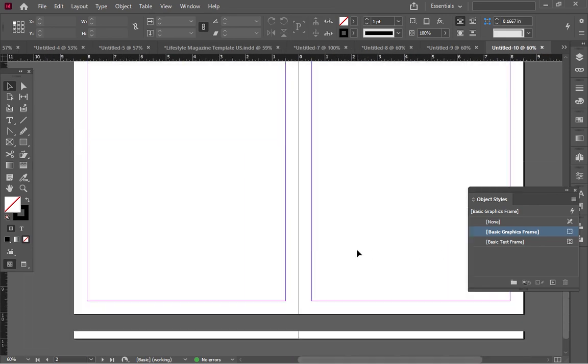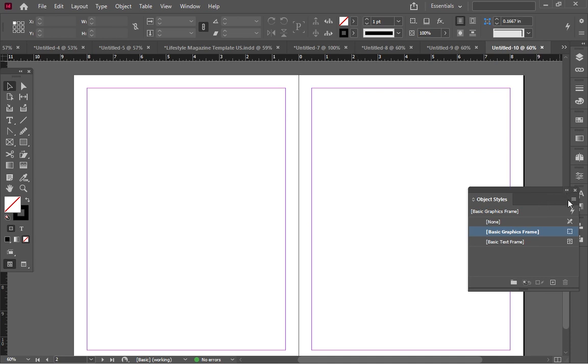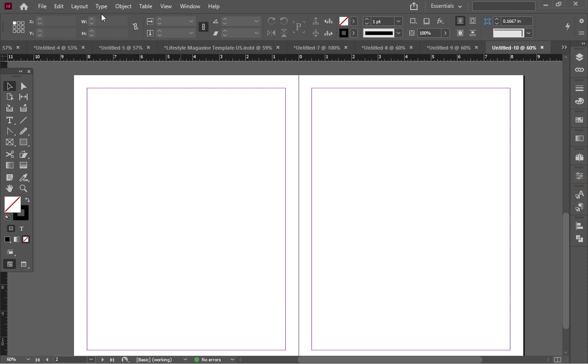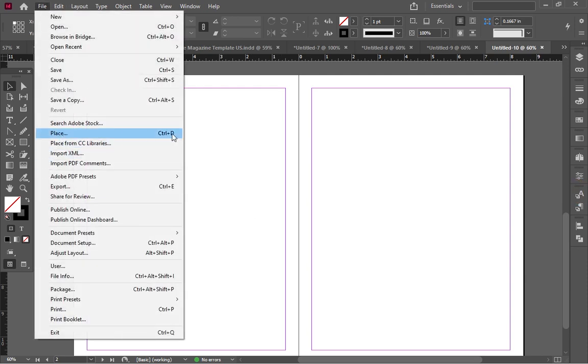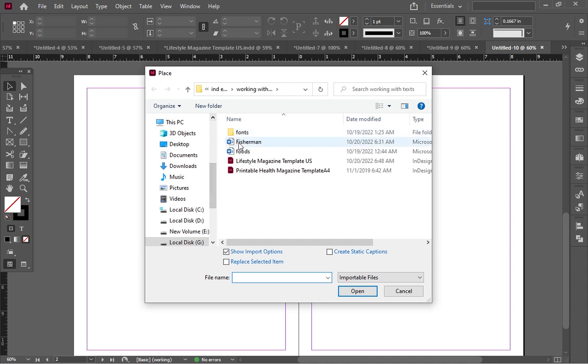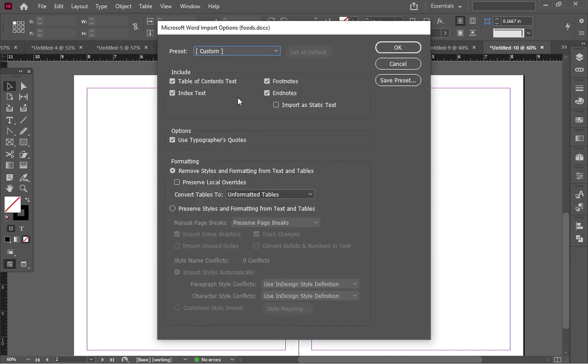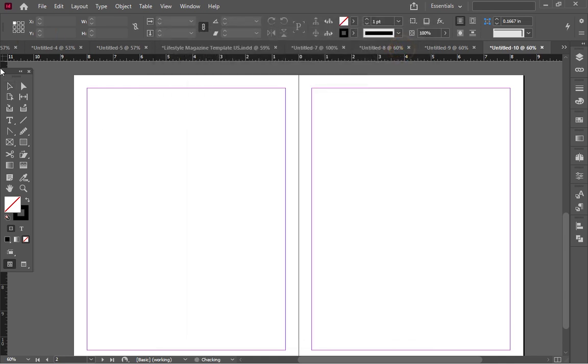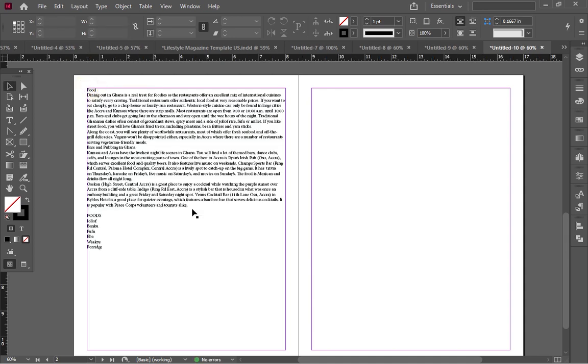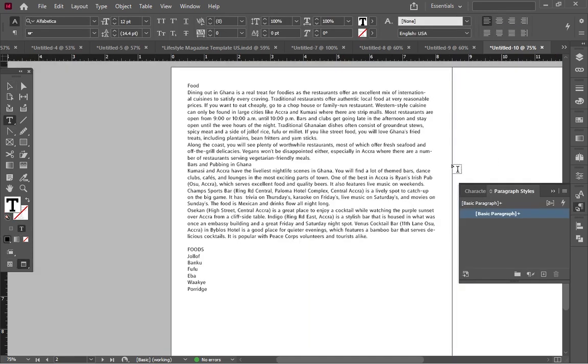Now I have this text that I want us to bring in. So let's go ahead and go to File, Place, and bring in this full text. Make sure you check Show Import Options. Now remove styles and formatting from text and tables. Now click on OK. So what can we do? Let's just come here, hold Shift and click here to place it at the same time for us. Okay, so now we've brought in our text.